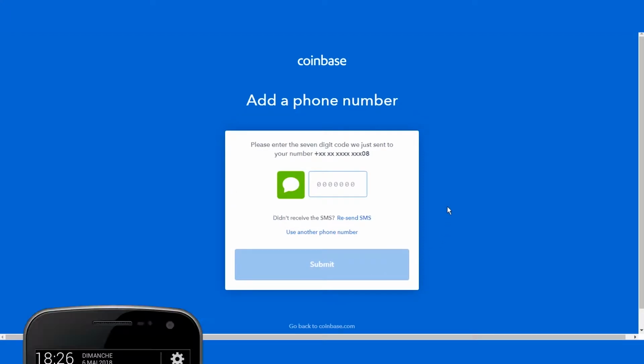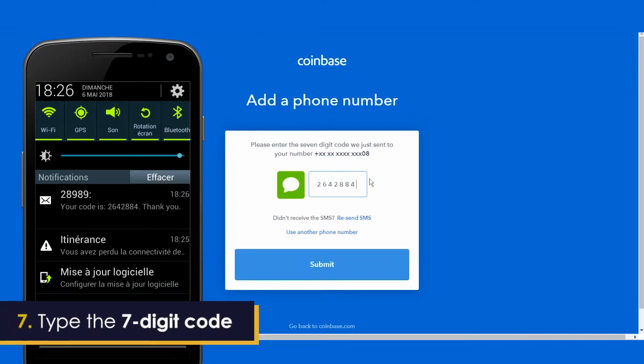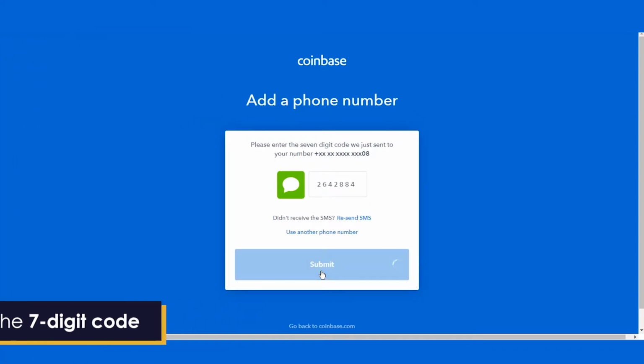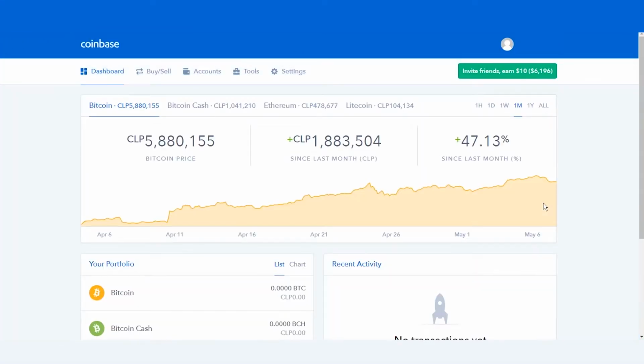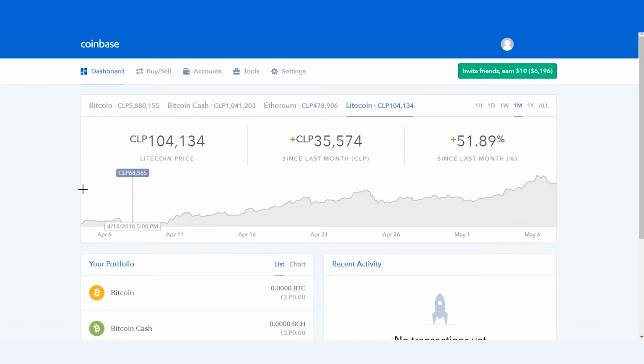Wait a few minutes until you receive a 7-digit code from Coinbase, which you will then type here before clicking on Submit. Your Coinbase account is set. In your dashboard page, you can see the rates for the crypto coins the platform works with: Bitcoin and its variant Bitcoin Cash, Ethereum, and Litecoin.